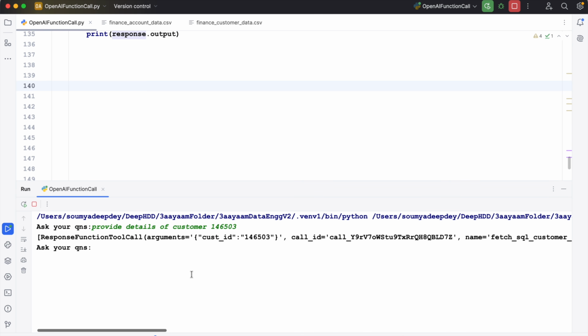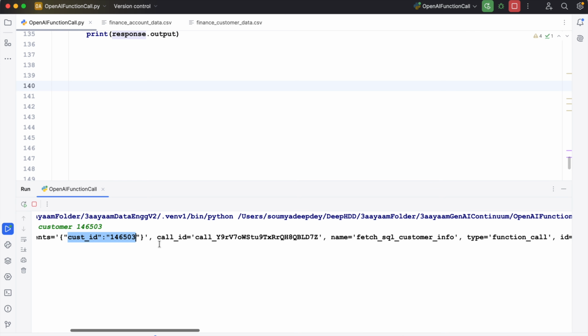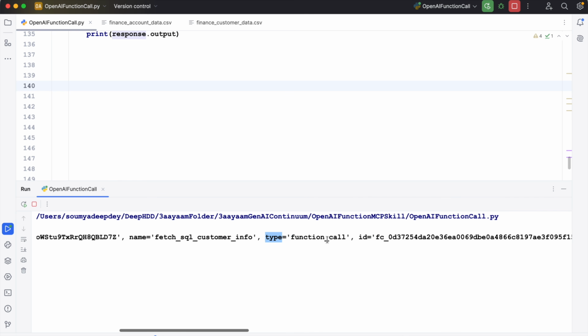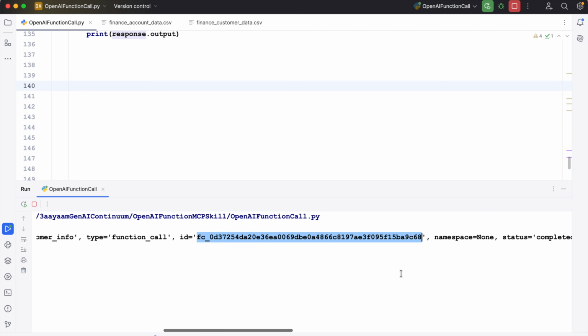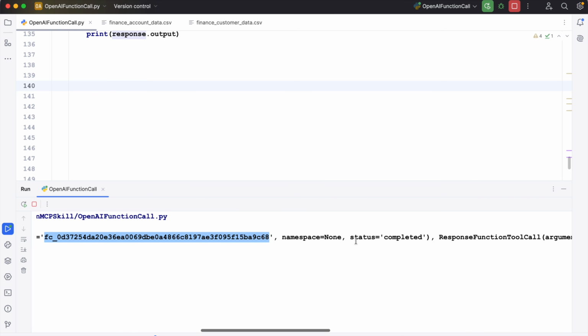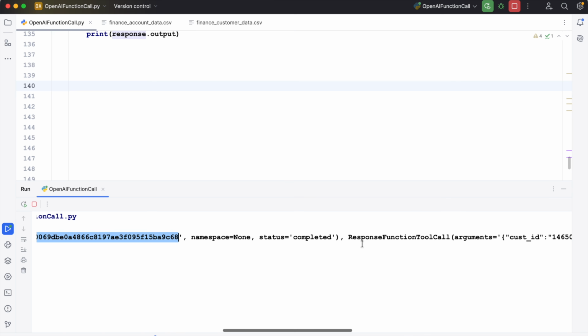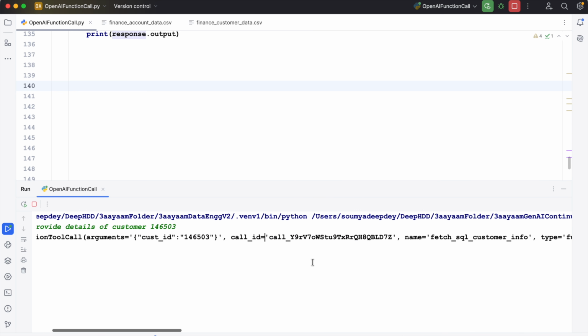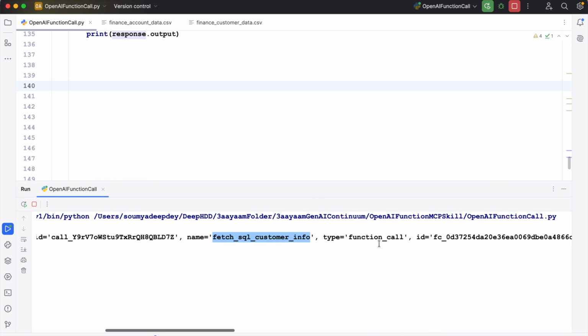And these are very important variables. First is the arguments. What is the argument that is being passed? The call ID, which is used in multiple places. You have seen that in the template also. You will be using this call ID later on. Then the name of the function, then what type of call it is, whether it is a function call or not. This is the ID of the call, then the status, and a few other things. So we can see that it made a call to the function fetch SQL customer info.